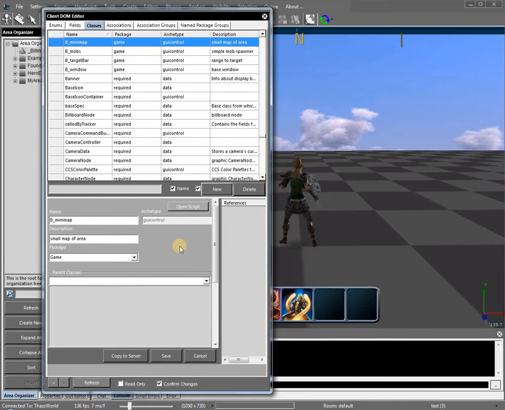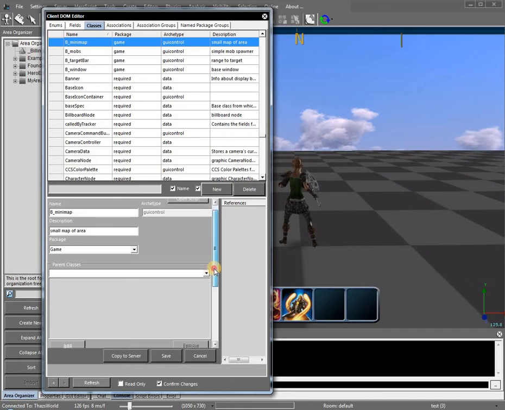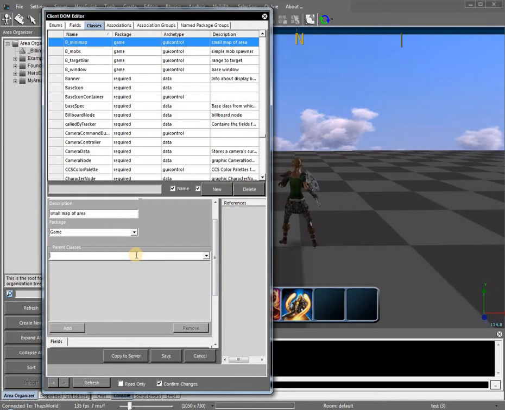Yes. Going to add a parent minimap. This is a clean engine script that has functions in there we'll need.